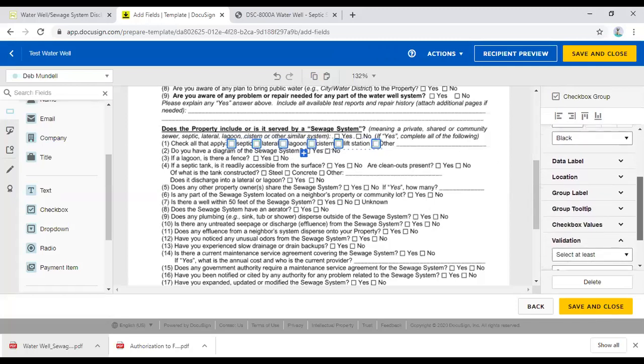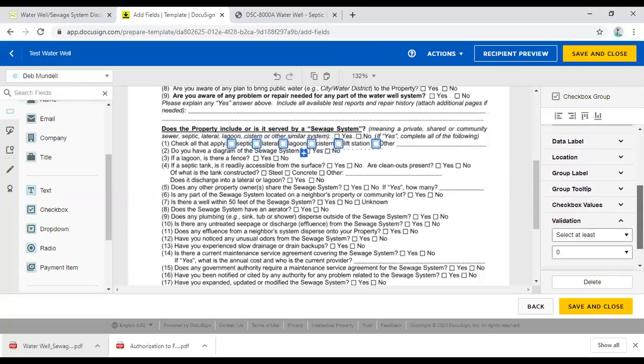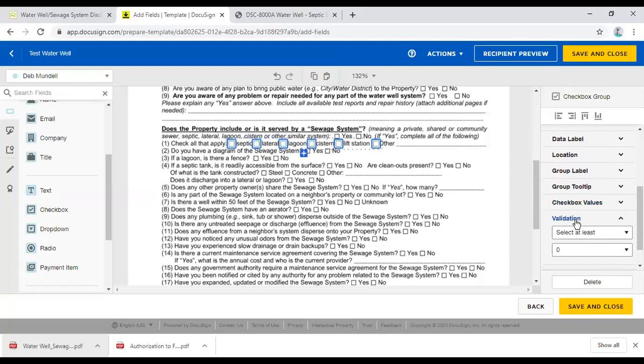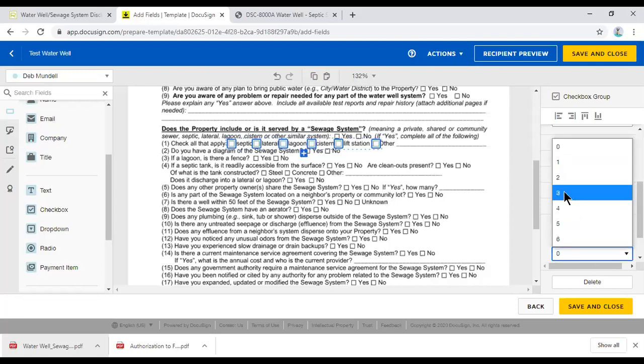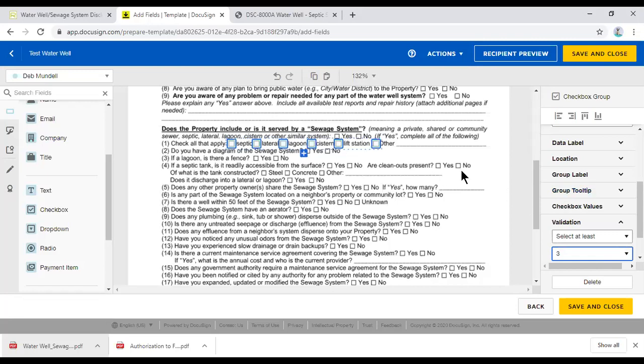So we highlighted them all again. Right there where it says validation, it says select at least. So if you want them to select at least 1, or 2, or however many you want them to select, you can put that number in here. So if I say 3 boxes have to be checked in this section, then they would have to click 3 boxes in order to proceed.